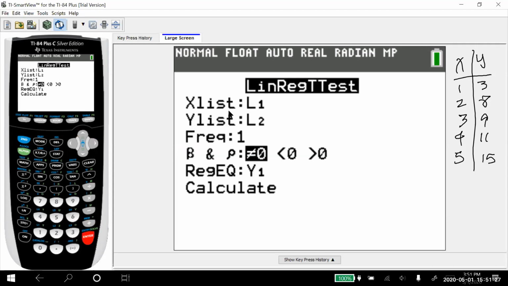And it asks me, where are your lists? Well, we have them in list 1 and list 2. Now, suppose that you didn't have anything here and you don't know how to do that. Notice it says list 1 right here above the 1. So you would hit second L1. And so you can change those if you put your X and Y in different lists. But we've got our X values in list 1, our Y values in list 2. Leave frequency at 1. The next line, beta and rho, that's for a hypothesis test. We're not doing a hypothesis test yet, so we don't need to worry about that.